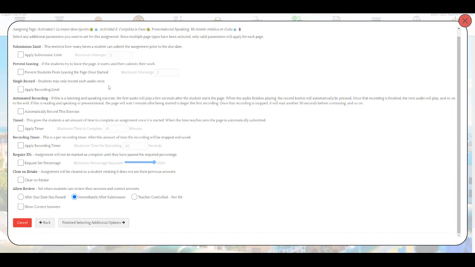If it is a one-sided or presentational speaking activity, the program will wait 60 seconds after the student starts the activity to automatically begin recording. Again, the student will click stop, and that will continue on until the activity is completed.